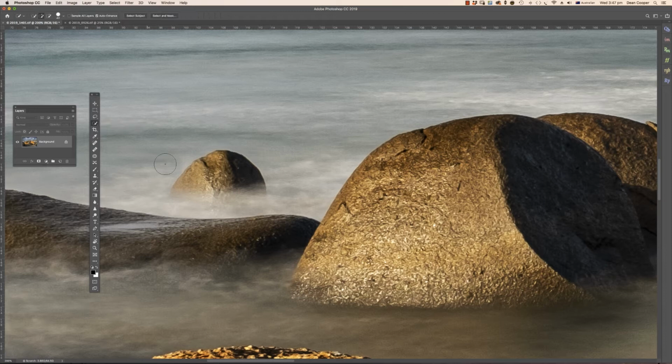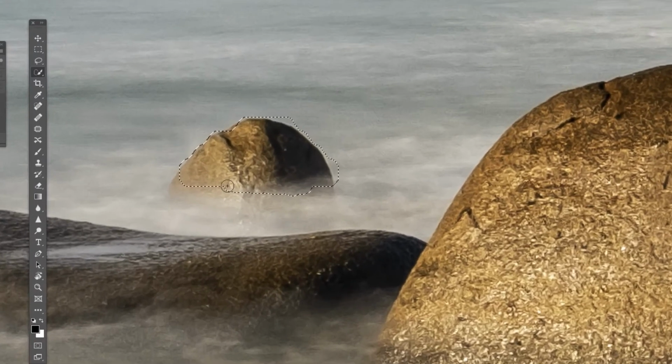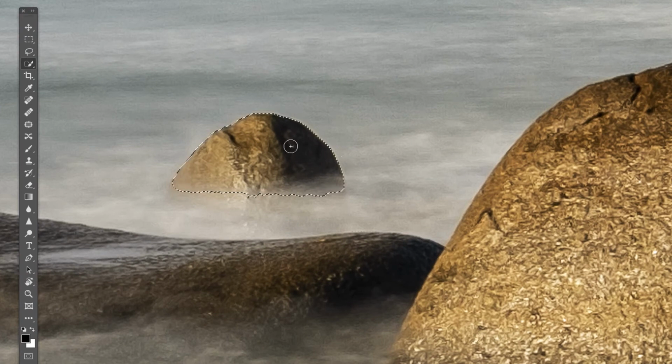So this one, we need to just change our cursor size, so I'll just bring it down a bit smaller. Let's just do that same rock. And we're on plus, so that's all fine. So I just click and drag over it. Okay, there you go. And just try and pick up a little bit more underneath here.